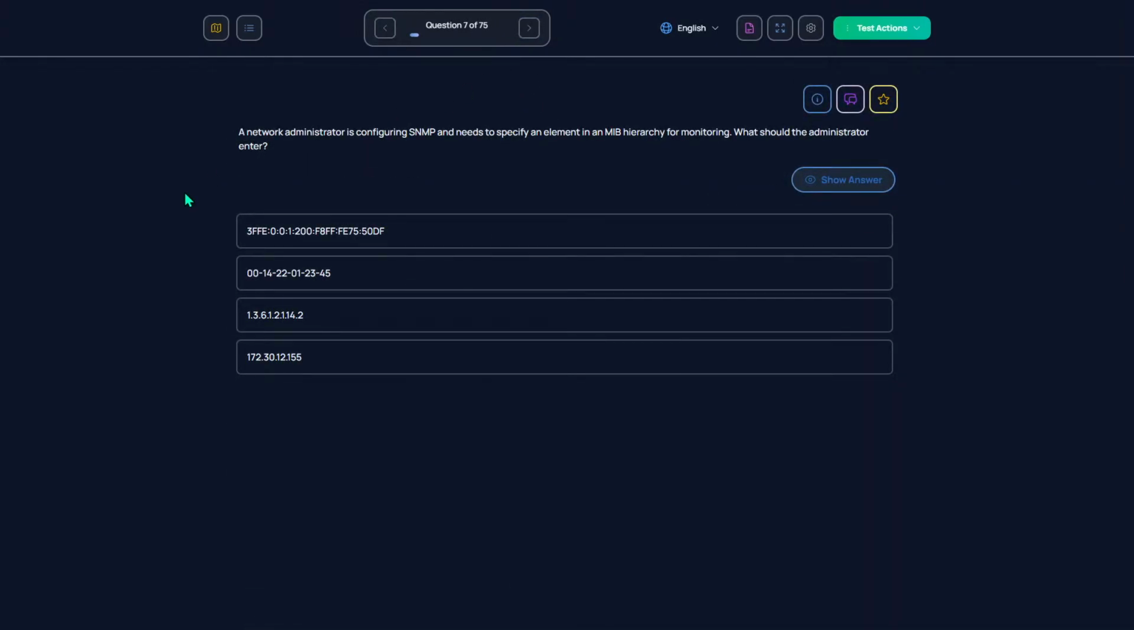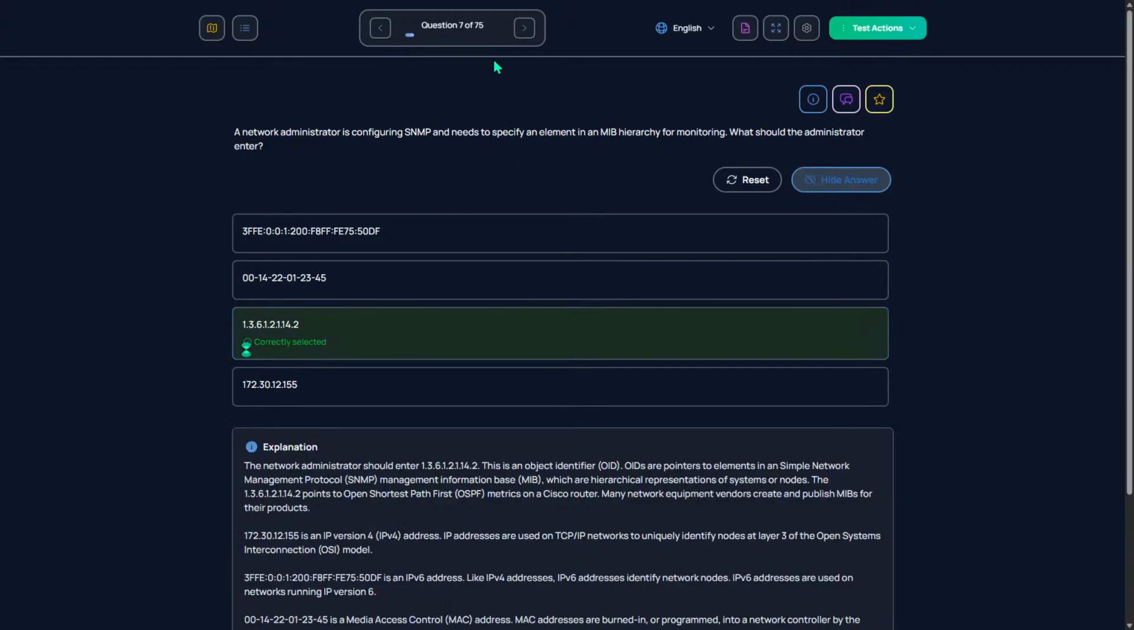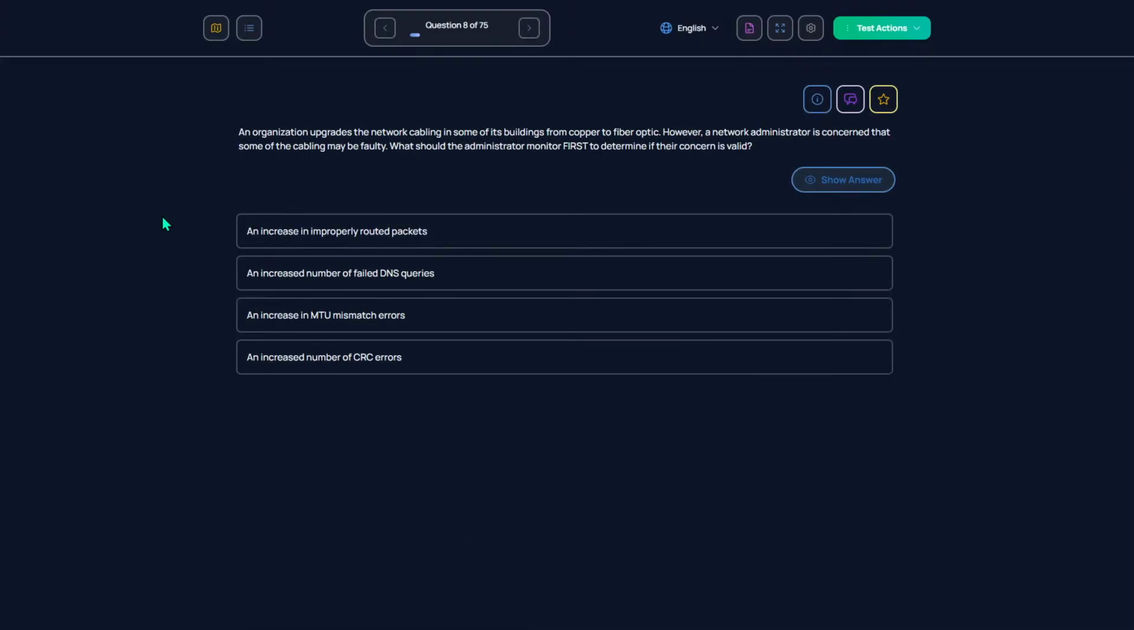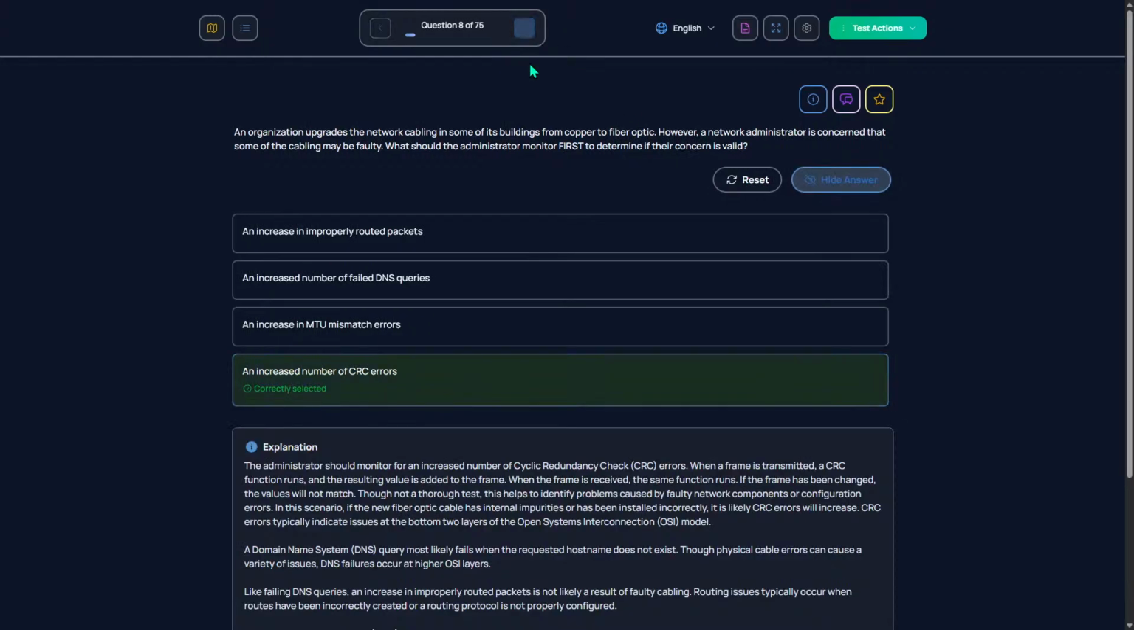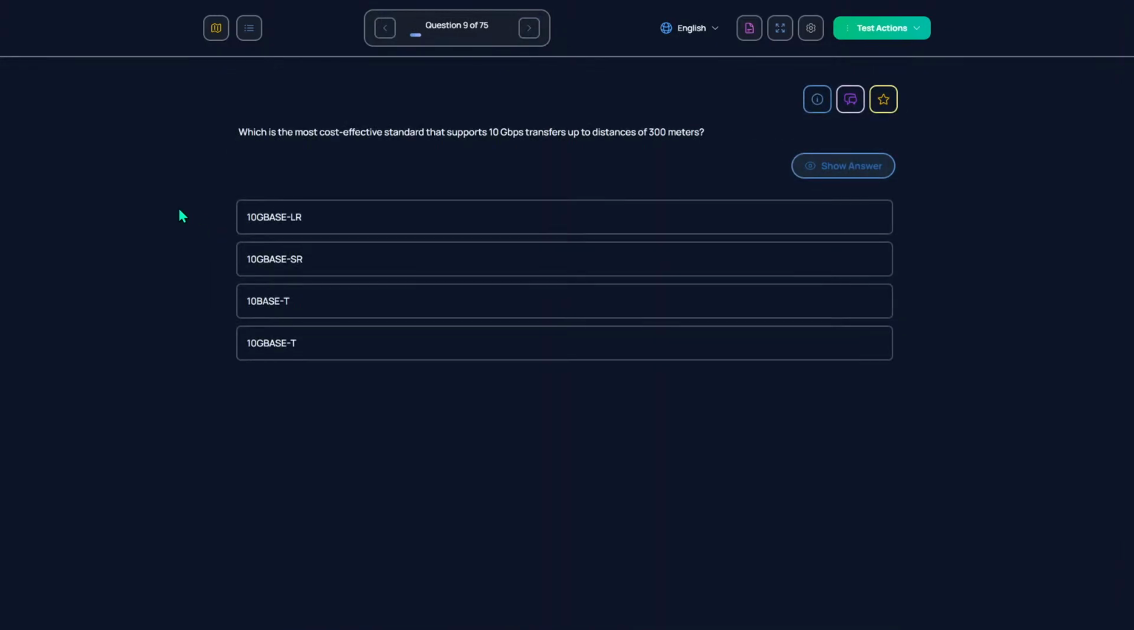A network administrator is configuring Simple Network Management Protocol and needs to specify an element for monitoring. What should the admin enter? This crazy number. An organization upgrades network cabling in some of its buildings from copper to fiber. Increased number of CRC errors. What is the most cost-effective standard that supports 10 gigabits per second transfer up to a distance of 300 meters?